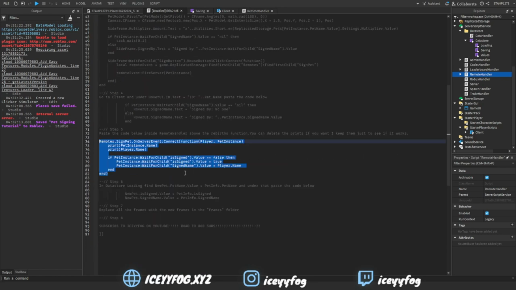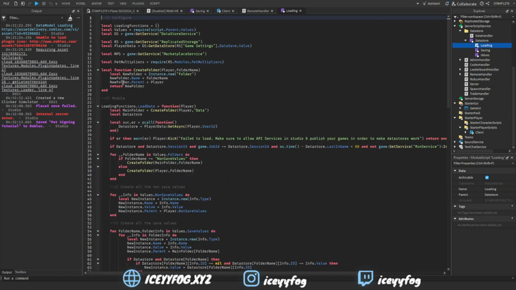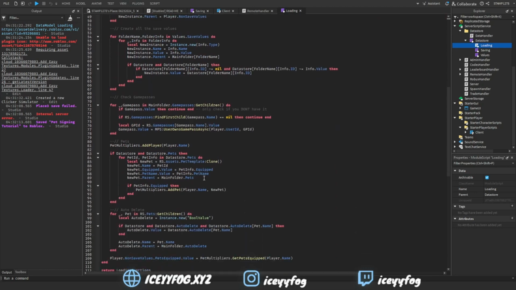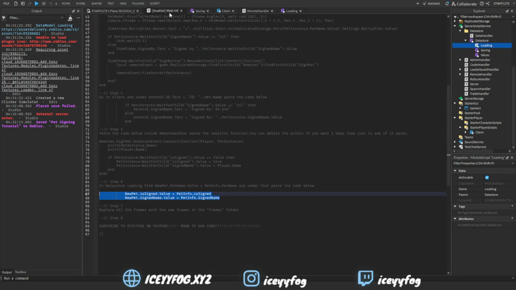Then we're going to quickly look at their last couple of steps. We're going to take these values, and we're going to go to data store loading, and we are going to scroll down to see it right here, right under the pet name, press enter and then paste it. We're all good, because we already replaced all of the frames with the new ones. So that is all the setup for it.